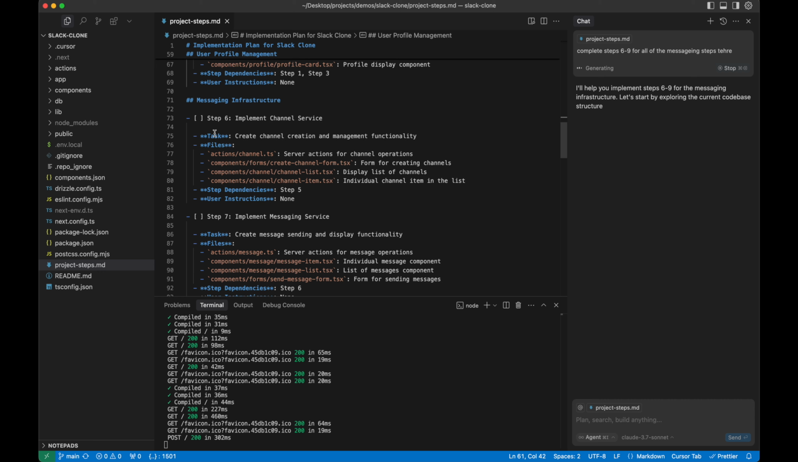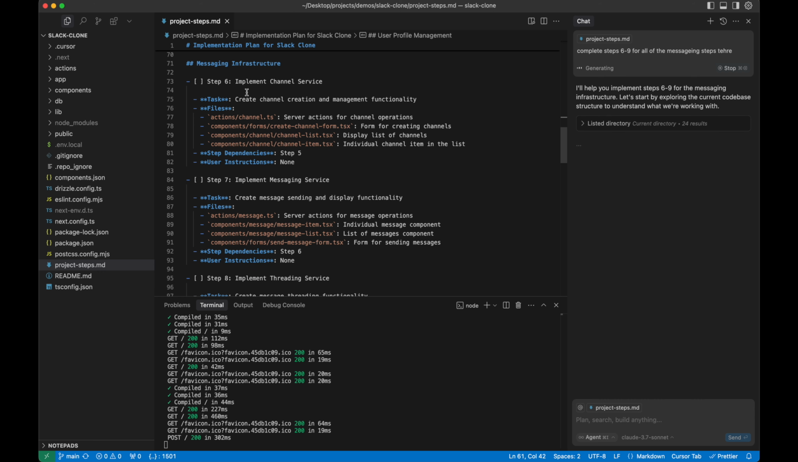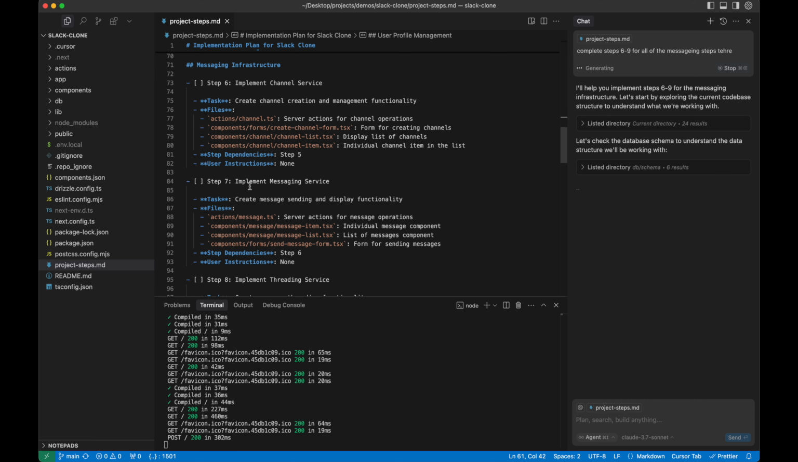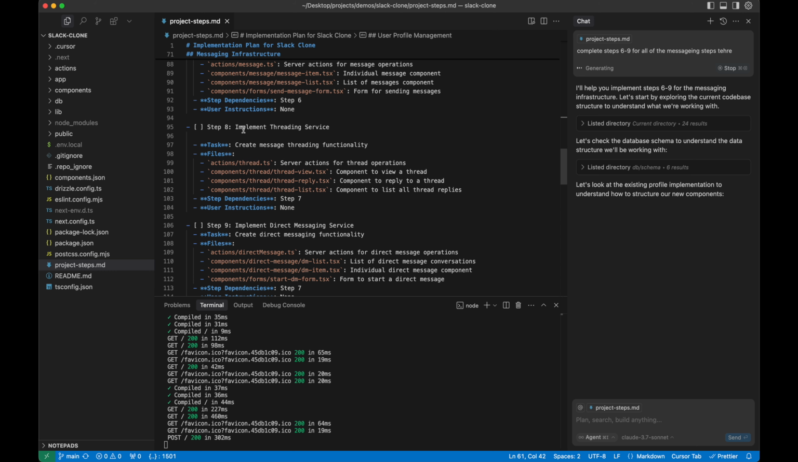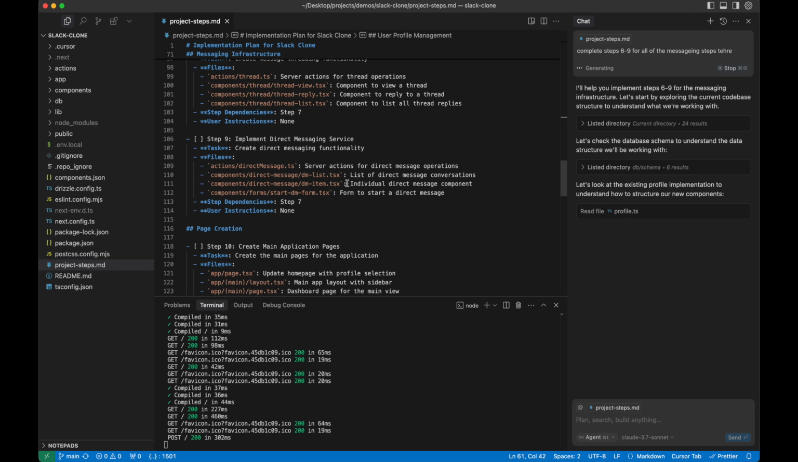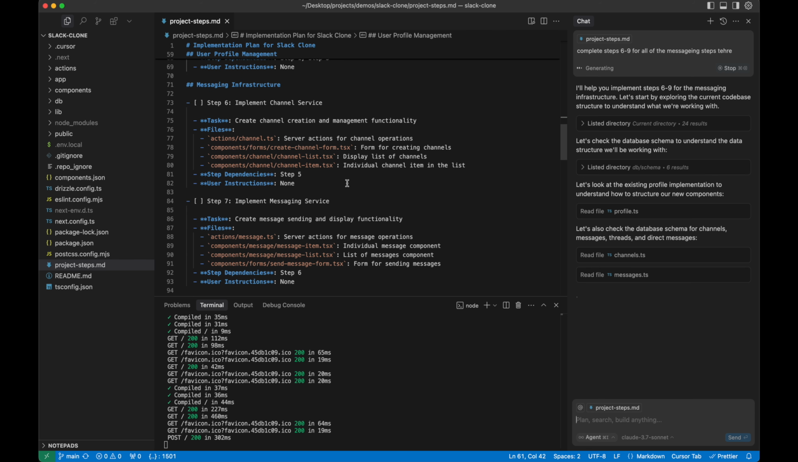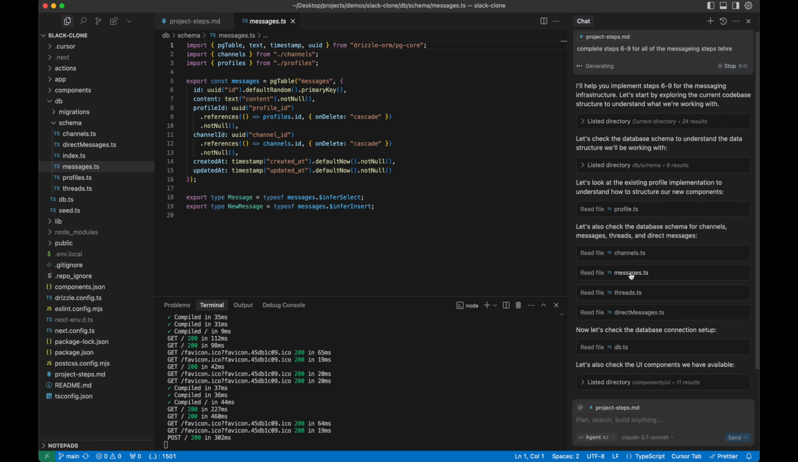Okay, and now agent is going to basically do everything in 6. So channels, messages, threading, and DMs. So it should hopefully be able to handle this just fine. Nothing here is beyond the scope of what 3.7 Sonnet should be able to handle. So you can see it's kind of going through its onboarding here where it's going, okay, let's figure out what's going on. Reading the schema of the database is obviously very helpful.